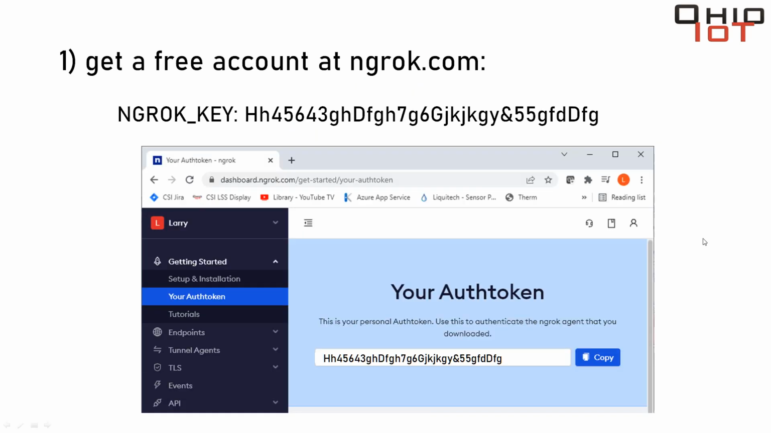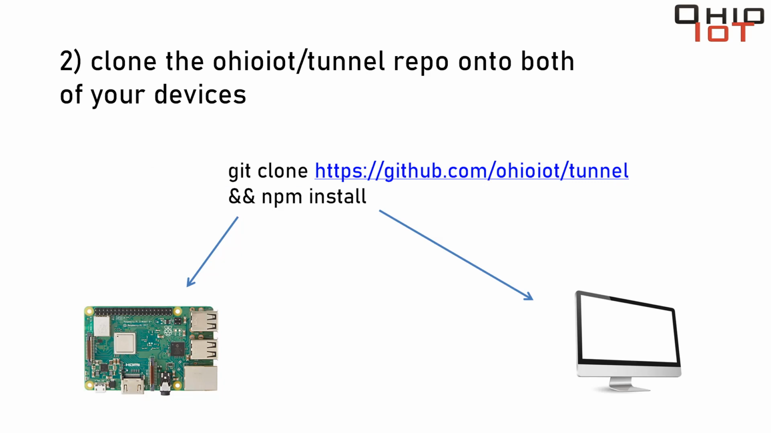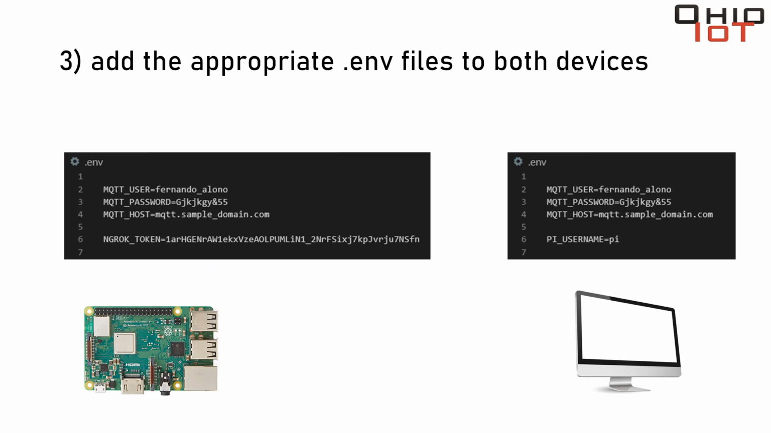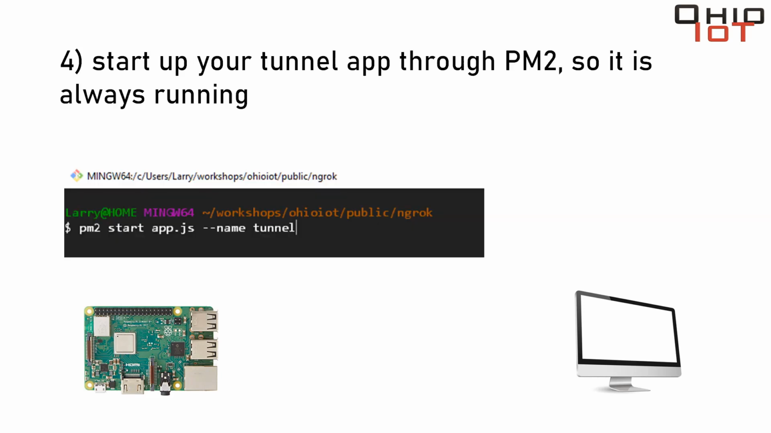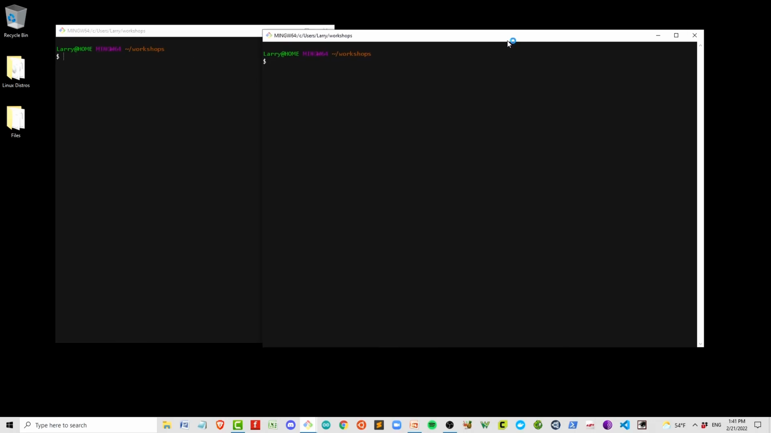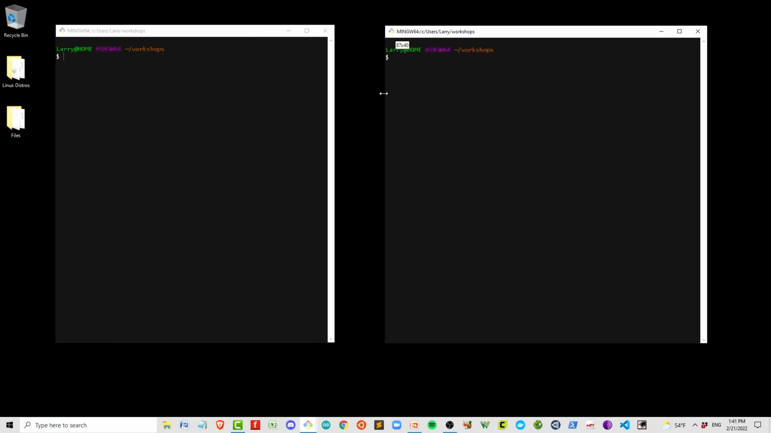So in review, the process to make this happen is get a free account at Ngrok, clone the OhioIoT tunnel repo down to both your Raspberry Pi and your local computer, insert your credentials for both MQTT and Ngrok into your environment variables in both places, make sure you start your app on the Raspberry Pi with PM2 so that it's always running. With all this in place, you can just call node open or node close on your local computer, and that will give you the SSH string.